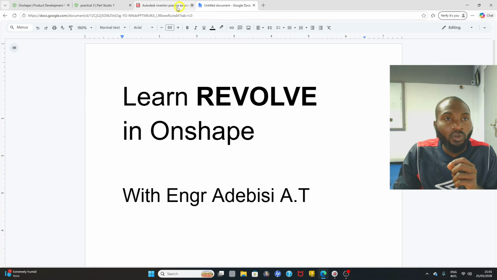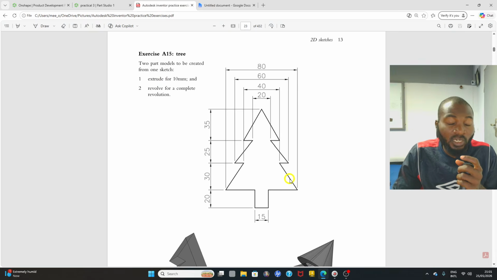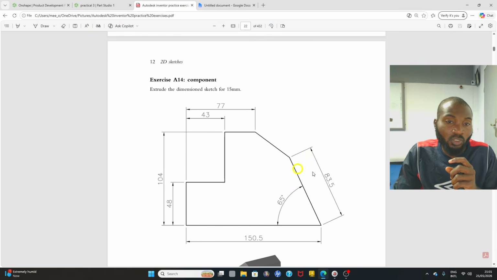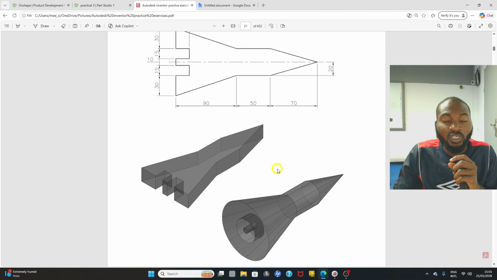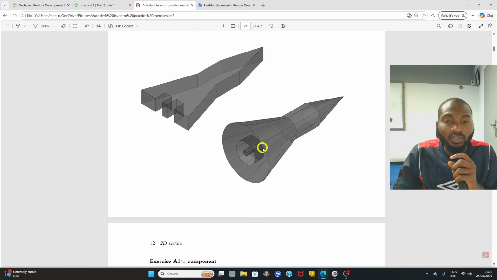So if you've been following along how we design with Onshape and you've tried some of these exercises, you'll notice that not all objects can be created using the extrude command. For example, if you want to create something like this, it's impossible to create with the extrude command. How exactly do you create objects like this?